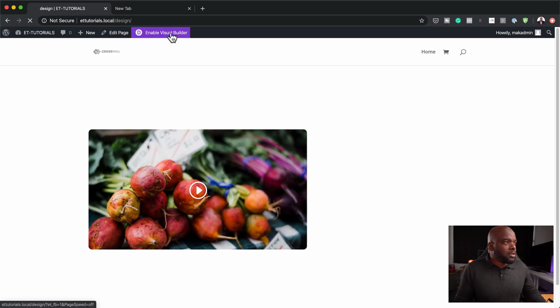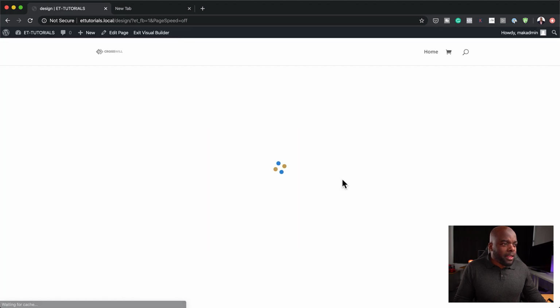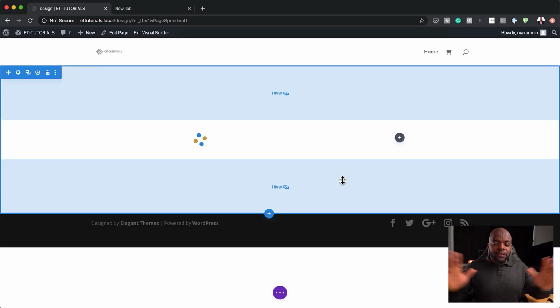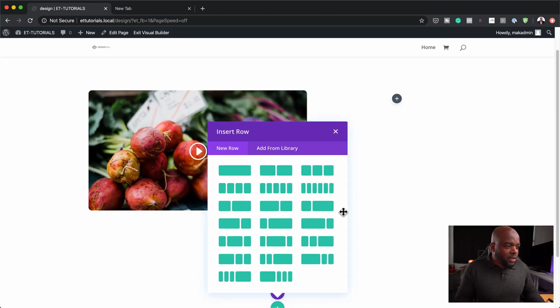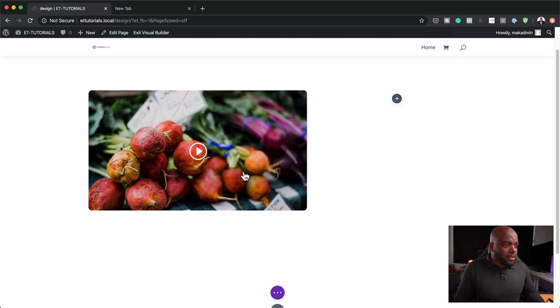We can also customize this and make it full width, so it fills the whole section. So let me show you how you can achieve that. I'm going to come over here and add a regular section. And here I am going to add a single column. I'm going to close that.